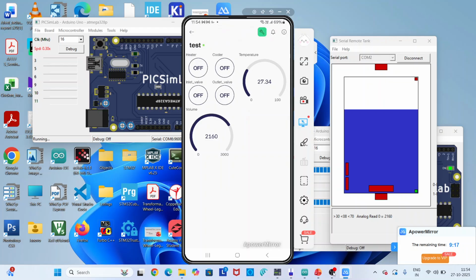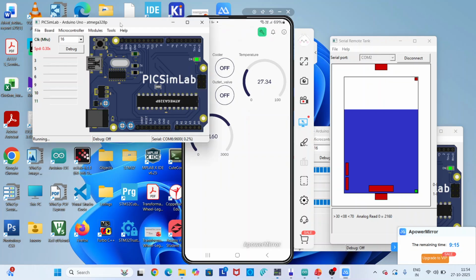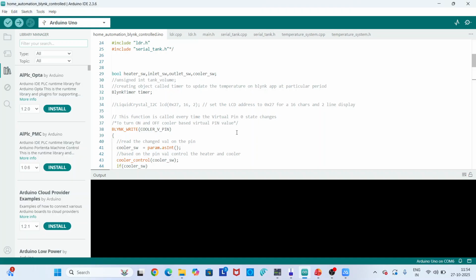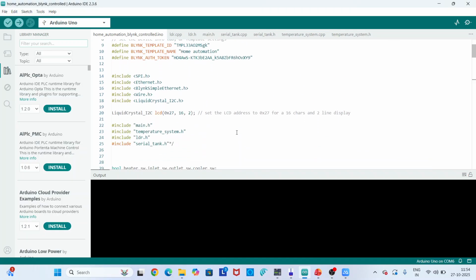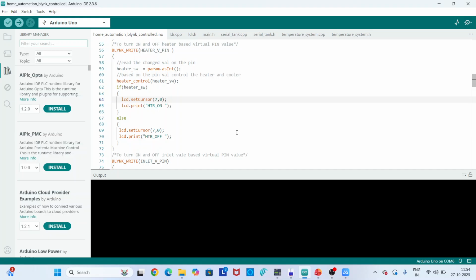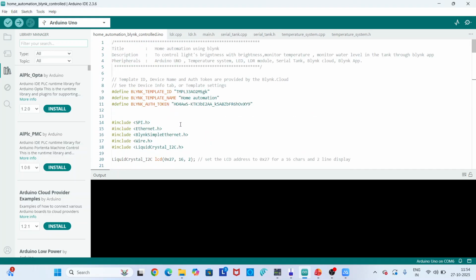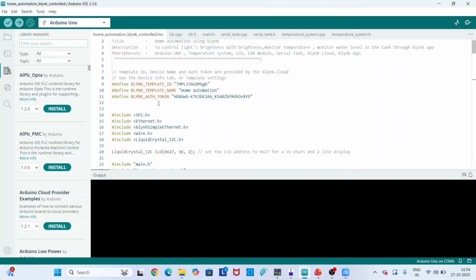I am opening the PiximLab, and this is the code for the project. Here I gave the Blink unique authentication token.